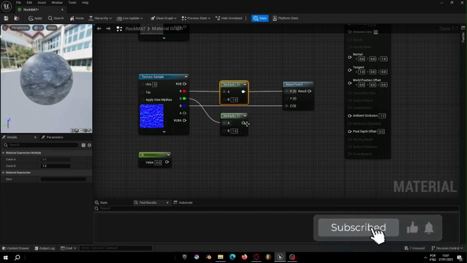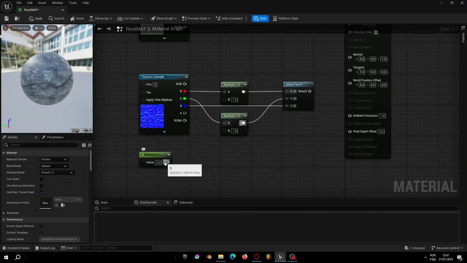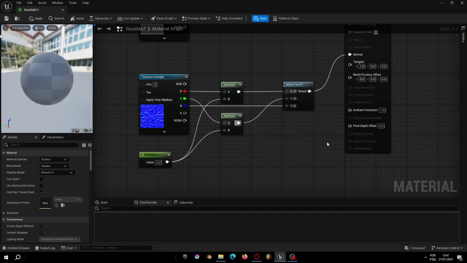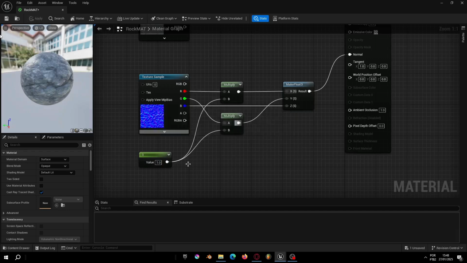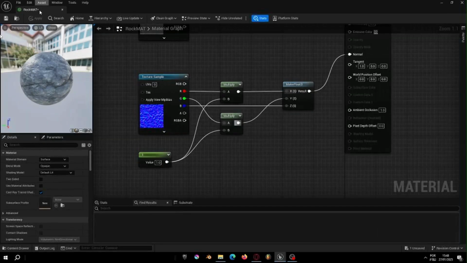Next, we will use a make float tree node to combine the modified RGB channels into a single vector. Finally, connect this into the normal input of the material to see the changes take effect in real time. With vector 1, you can adjust all of them simultaneously for a more convenient workflow and get the best result.